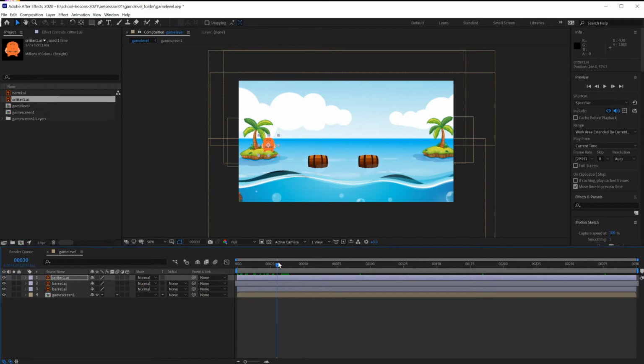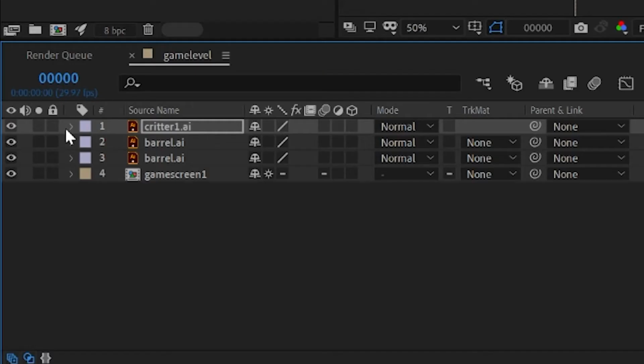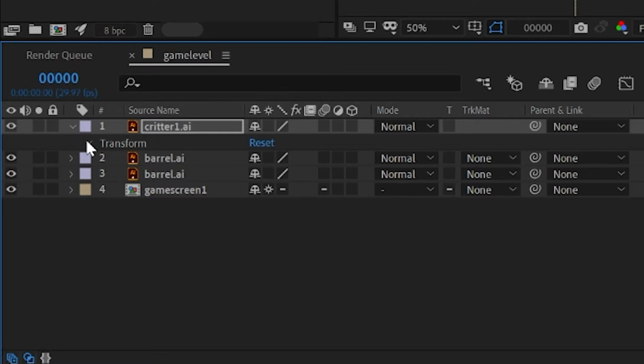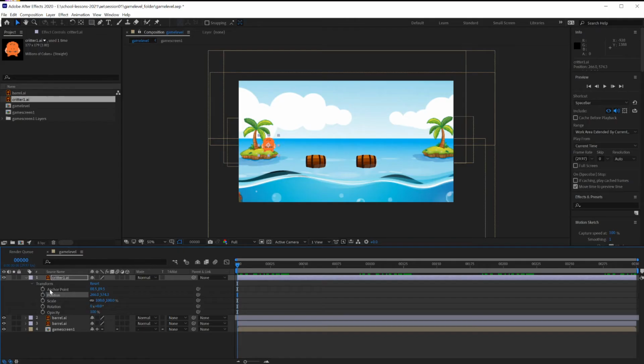Put your playback head at frame 0. Open up the transformation for Critter 1 by clicking that triangle and clicking this triangle. We'll learn about the shortcut keys for pulling up the transformations coming up. I'm showing you the basics first, so this way you could always recreate the basics, and then we could do the shortcuts.